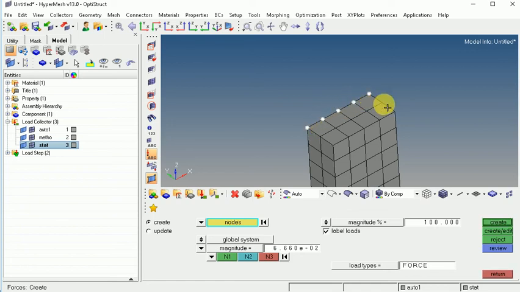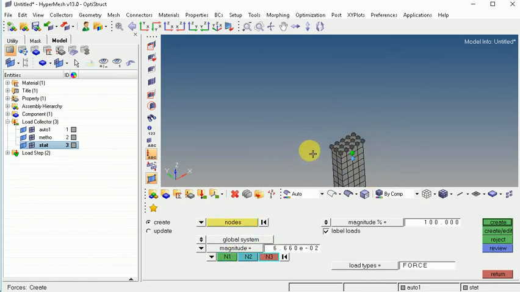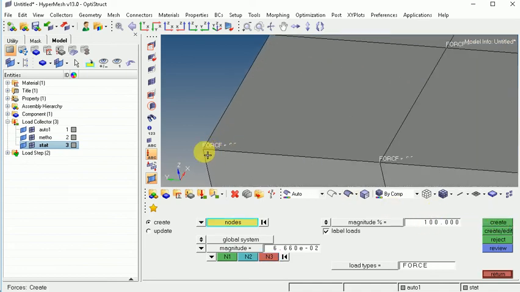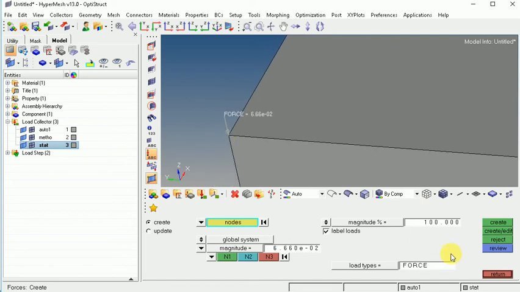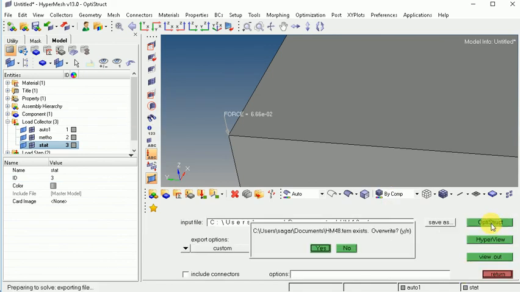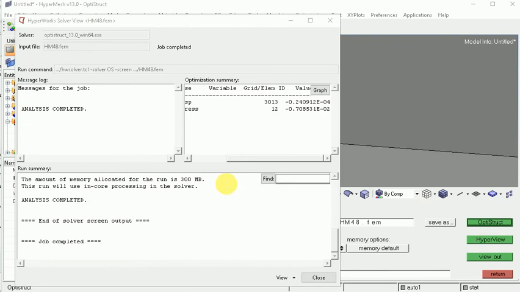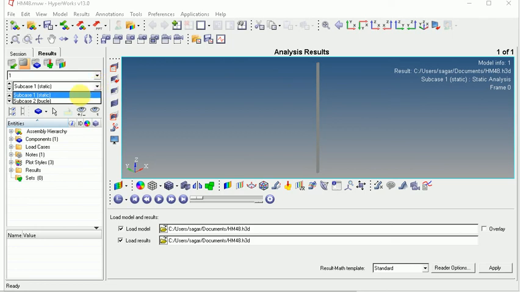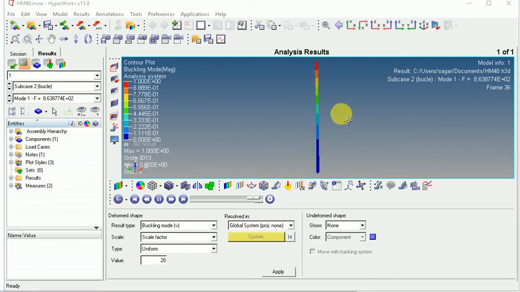Select the 15 nodes of top, and create the loads. After that run the analysis. It is showing analysis completed. Let's view in HyperView and select the subcase 2 and see the value of force, which is exactly the same as the analytical answer. Here is the buckling analysis.